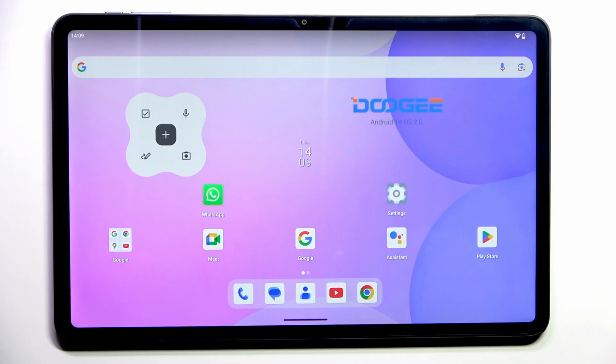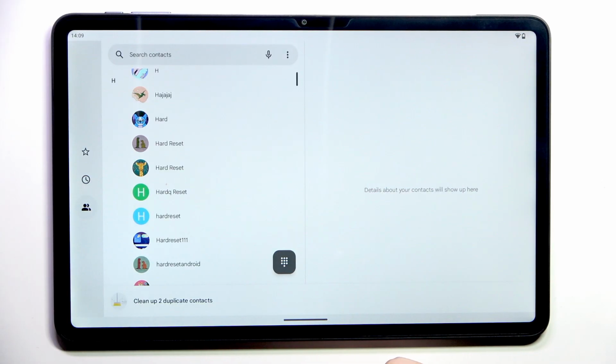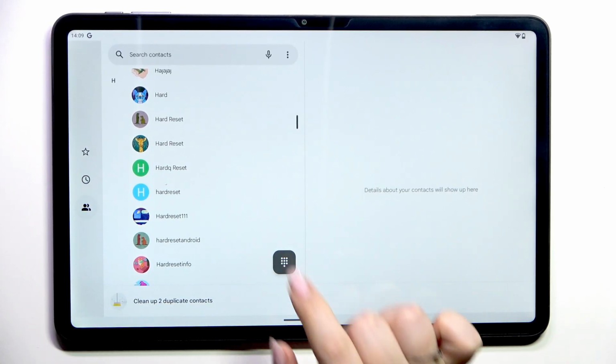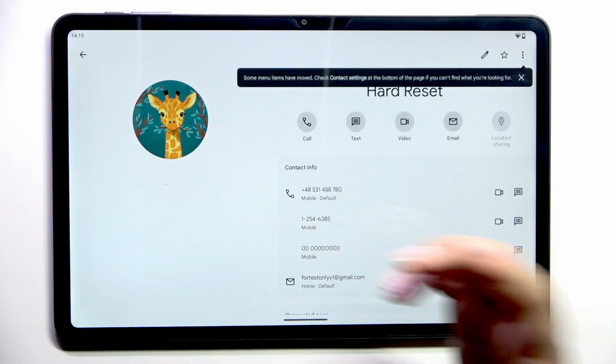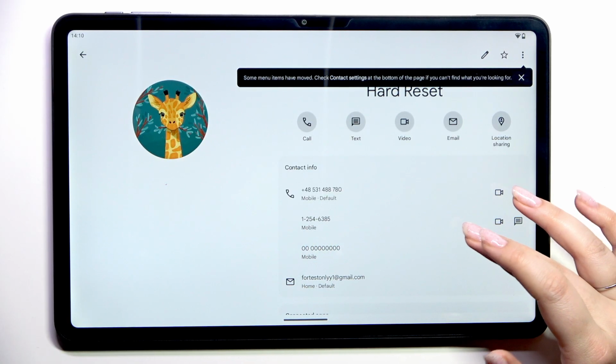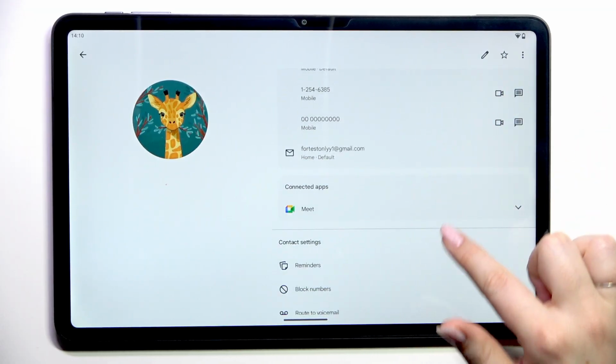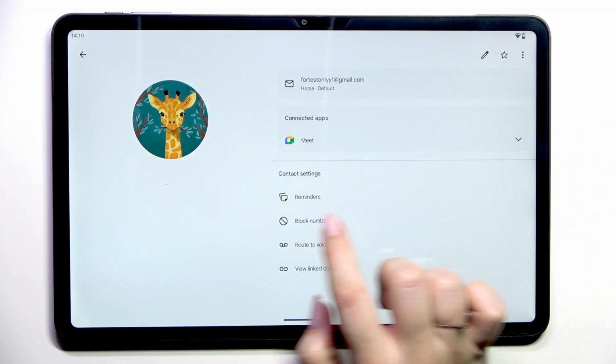So let's start with open your contact list, for example with the usage of the dialer. Find the contact which you'd like to edit and tap on it. Maybe not edit, but block. Then let's scroll here in this right section and tap on block numbers.